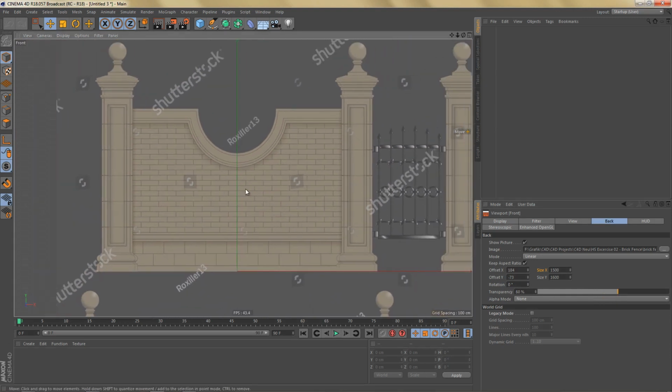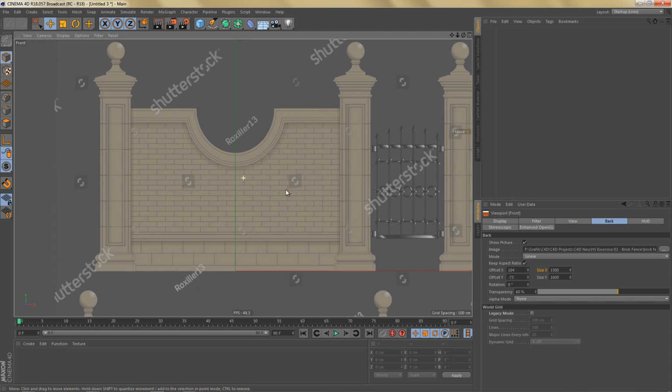Because we've only got this front view of the fence, we're going to start with the posts. And the reason for that is because it's a bit difficult to tell how deep the brick wall needs to be. And as far as the posts are concerned, it's pretty safe to say that these are square. And once we've got the posts, we can then determine more easily how deep this brick wall needs to be.